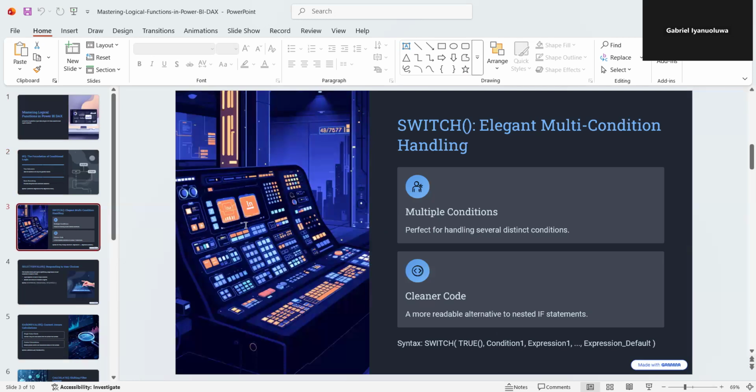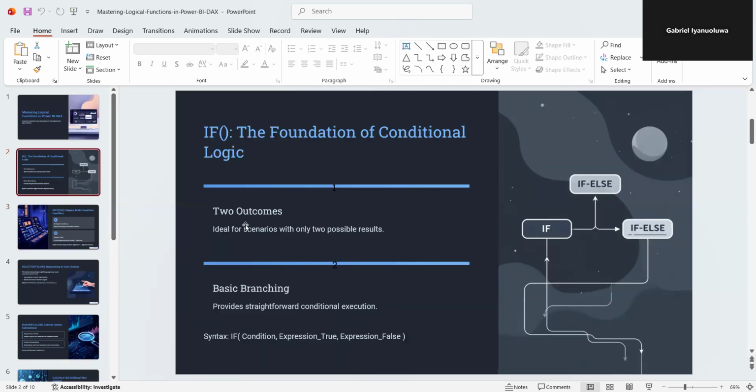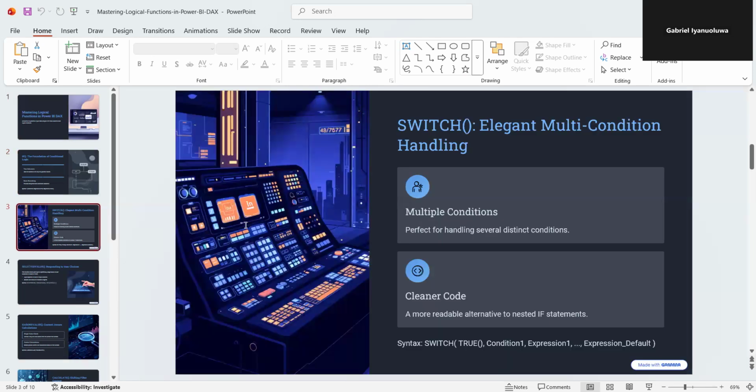I'll also be guiding you on how to work with the SWITCH function, which is for elegant multi-condition handling. When you are working with conditions in IF, if you don't want to use IF, there's another alternative you can use called nested IF, which is when you are working with more than one IF, so multiple IF functions. You can use it in line with the SWITCH function for multiple condition handling, perfect for handling several distinct conditions.